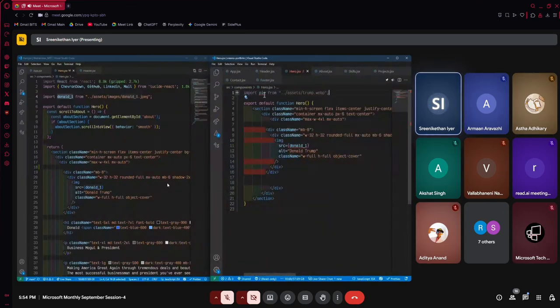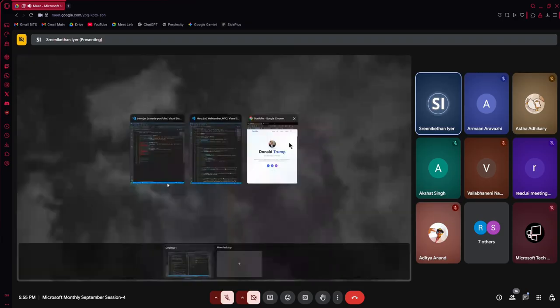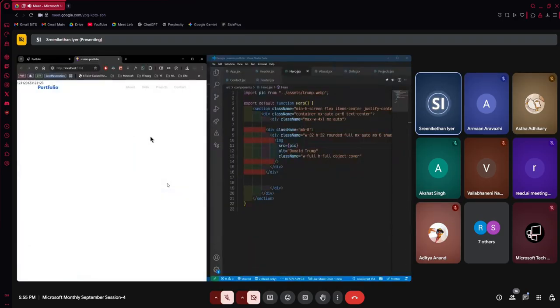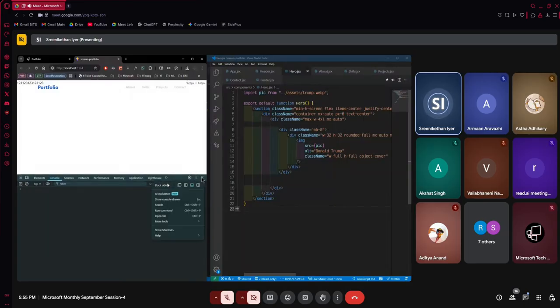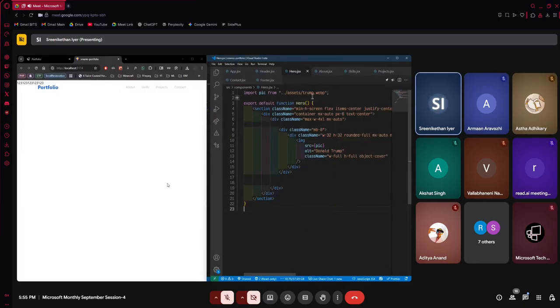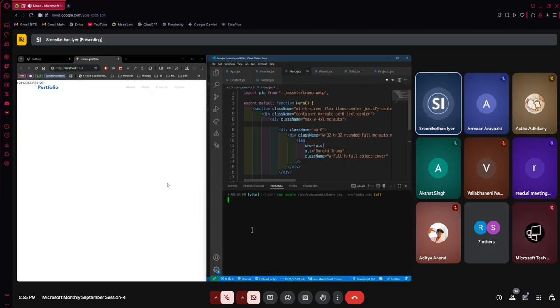So once you do this kind of an import, you can just create the image tag, and in the source attribute, just give the name of the picture variable and put it in curly brackets as shown here. So now when we go back to the website, you can try to reload it, but then it hasn't appeared. That's great. And if at all you see something hasn't appeared, just check the console. And if you don't see any errors, maybe stop the server and run it again.